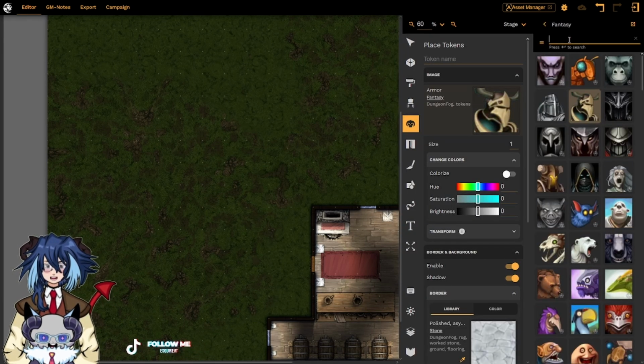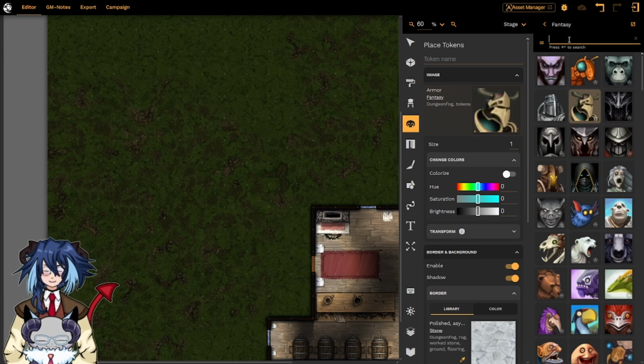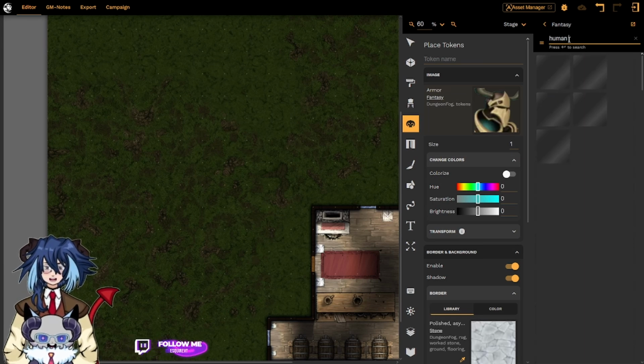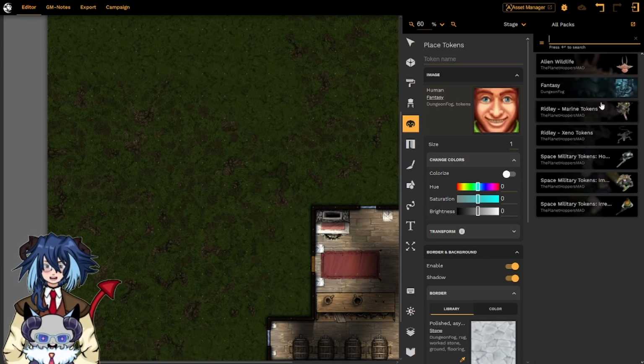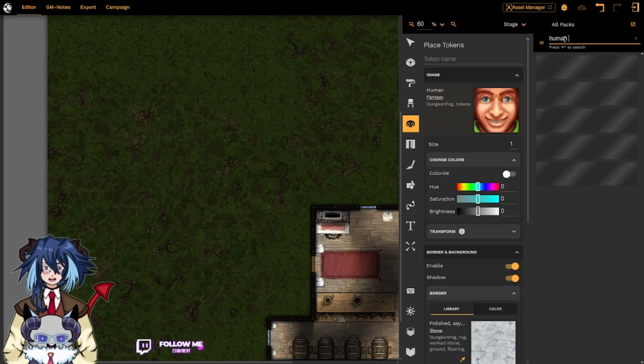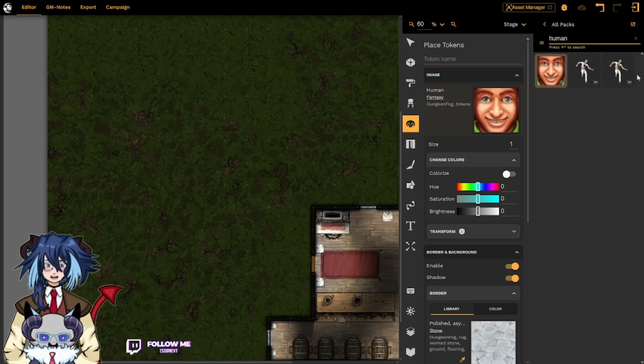This brings up our search menu. So we're going to look for human. Perfect. Much like looking for an asset, we can search through various preset packs that are available to us. I just used the search bar and searched for human, and it brought me up everything that is labeled as such that can be used for a token. So we're going to use this, not so pleasant looking face here.